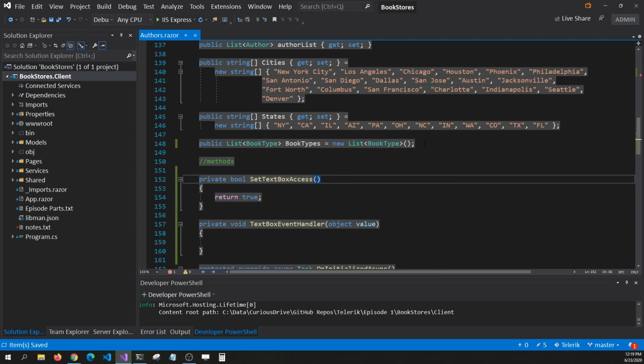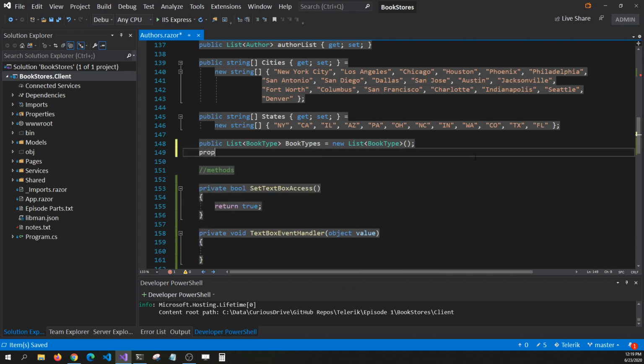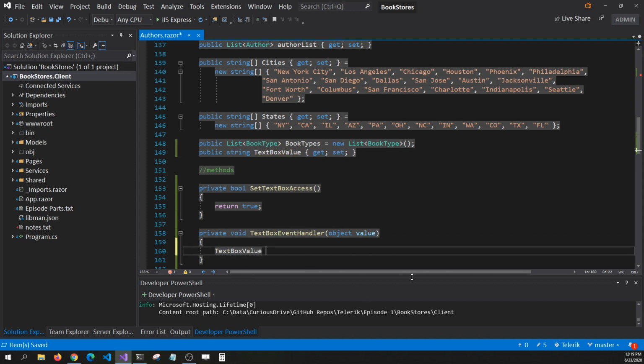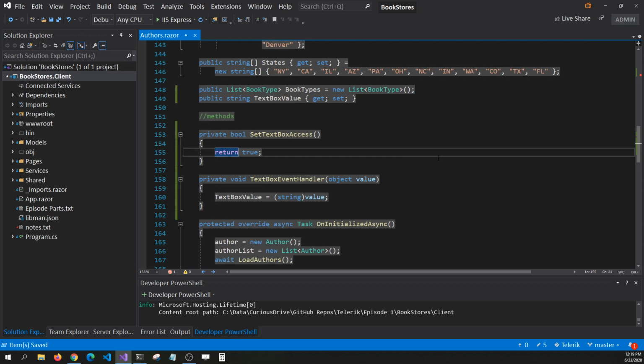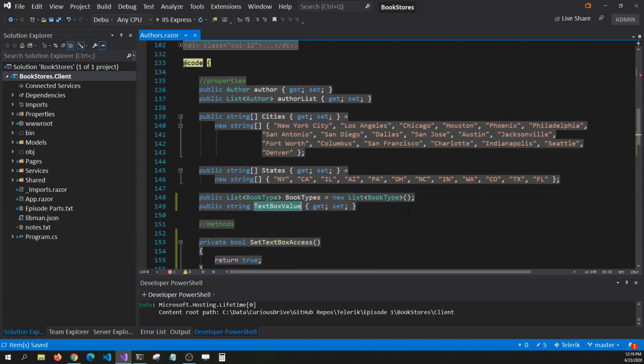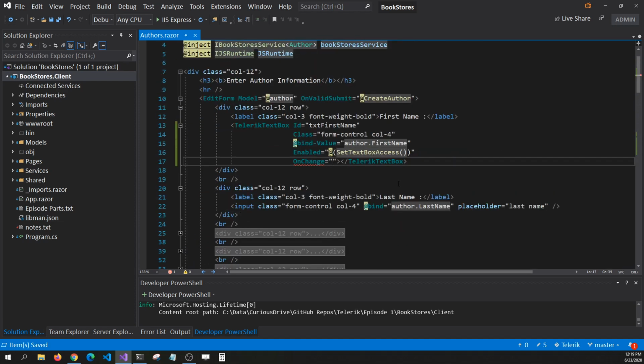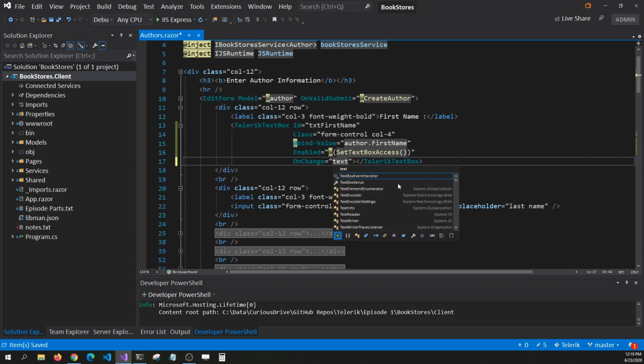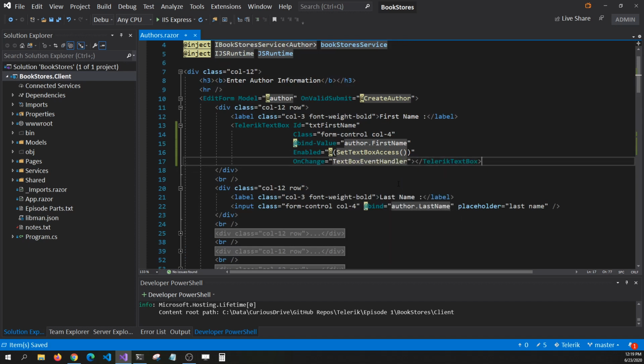For doing that, let's create a property. I'm going to create a property called TextBoxValue, and we can assign to it whatever is getting changed in this text box. So I'm going to say TextBoxValue is equal to, first let's convert that object into string, and say value. Whatever value is there in the text box will get assigned to the property that we just created. Okay, so I'm going to map that function, TextBoxEventHandler.